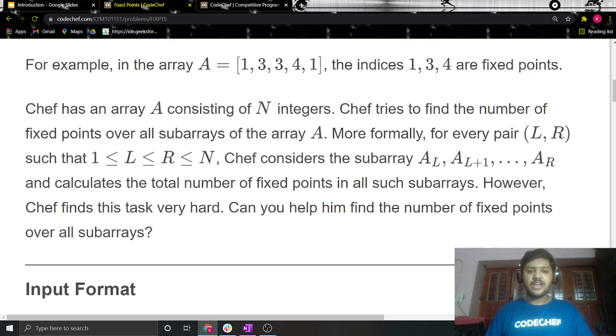Chef has an array A consisting of n integers. Chef tries to find the number of fixed points over all the subarrays of the array A. More formally, for every pair L, R, Chef considers the subarray LR and calculates the total number of fixed points in all such subarrays. However, Chef finds his task very hard. Can you help him find the number of fixed points over all the subarrays?